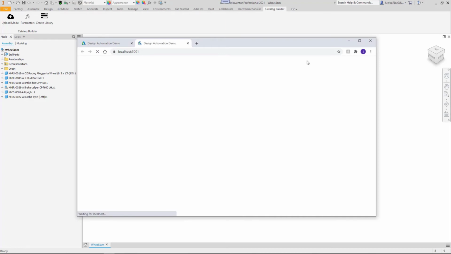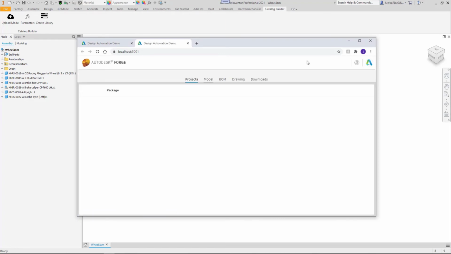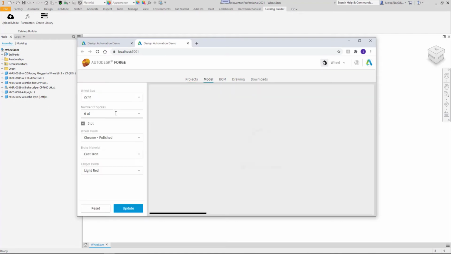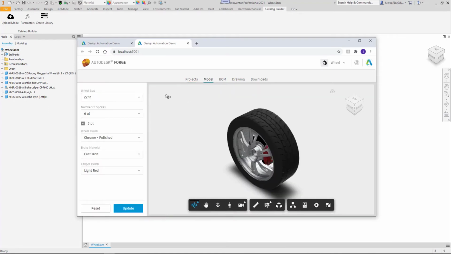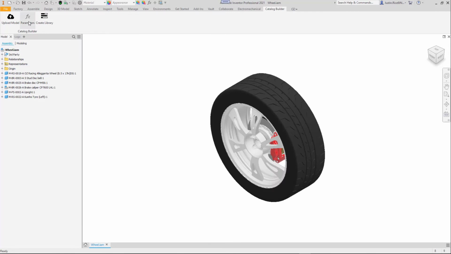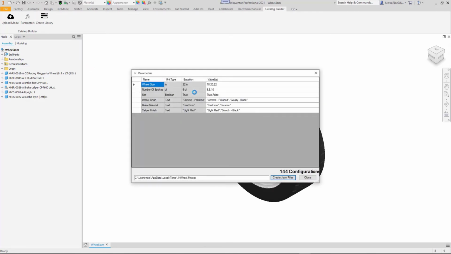So now that the upload process is completed, you can see that I have a wheel project added to the configurator, and I can go ahead and open that project up. And there are my parameters that were incorporated as part of the model, as well as the values that are included in the multi-value list. So now let's go ahead and read those parameters.